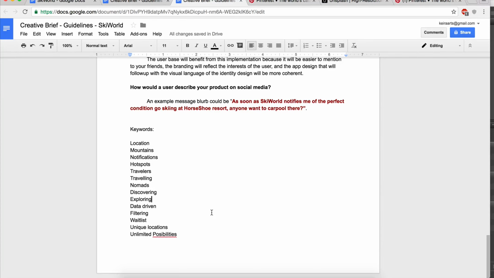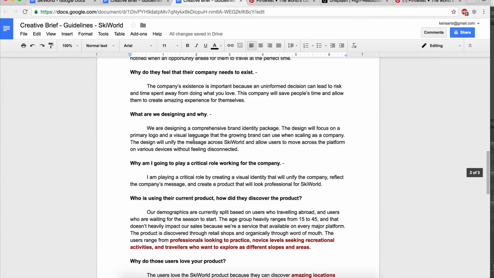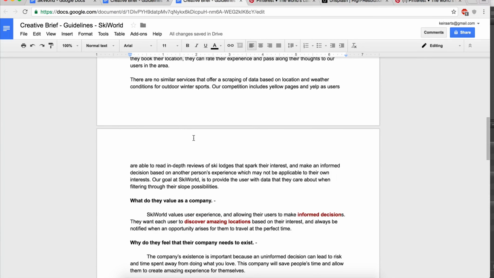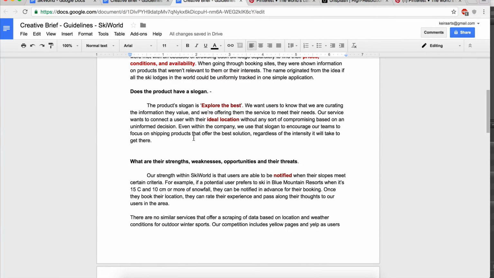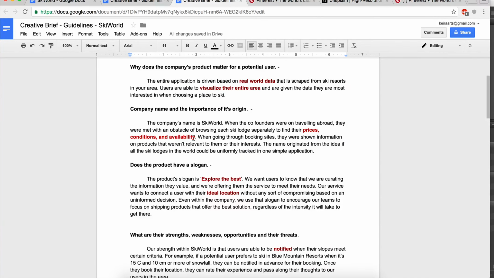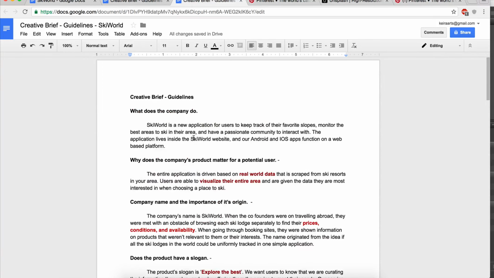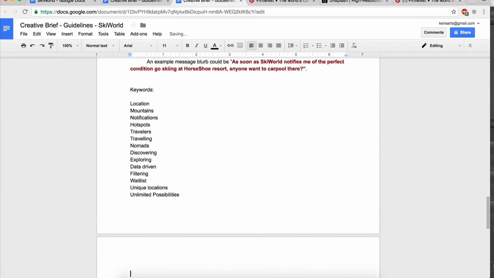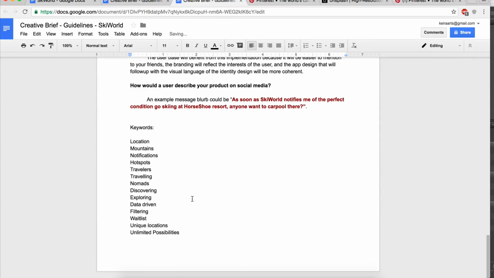Right? So these are our spelling with the spelling mistakes. So these are our basic keywords. And if we miss something, again, informed decisions, traveling, I think we put that in, explore the best, visualization, real world data. Do we do visualization? Yeah, that's on the second page. But you get the idea. We just got some keywords and we're going to see what we can find from it.